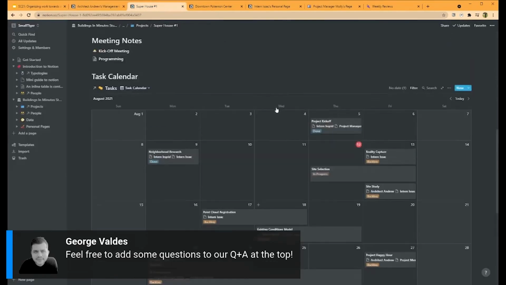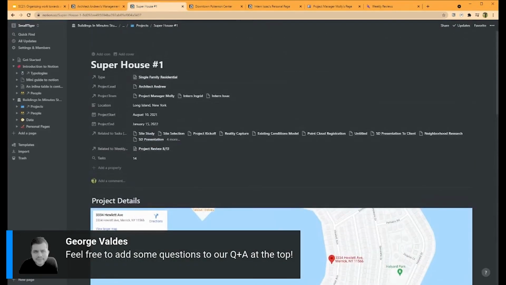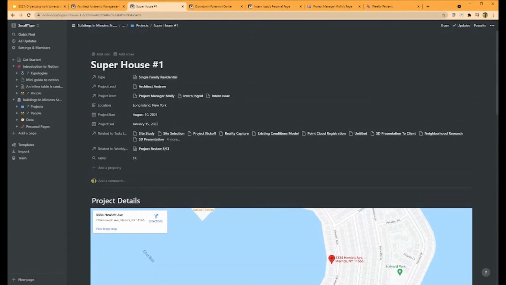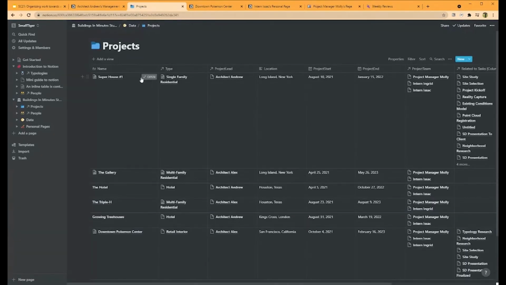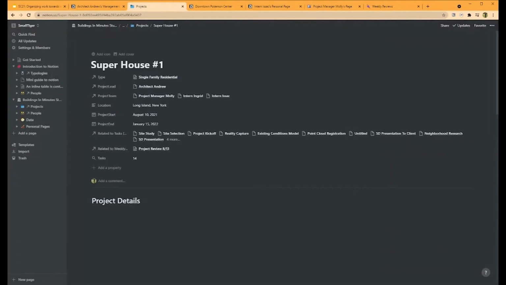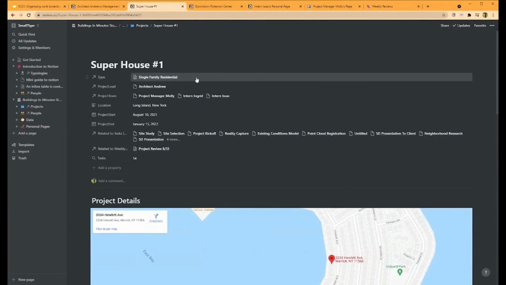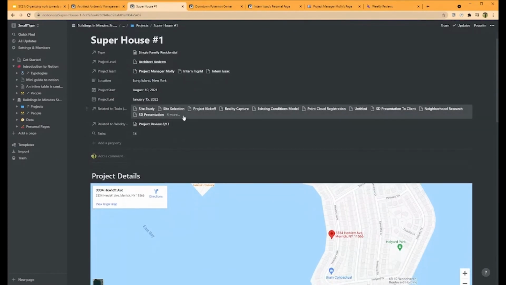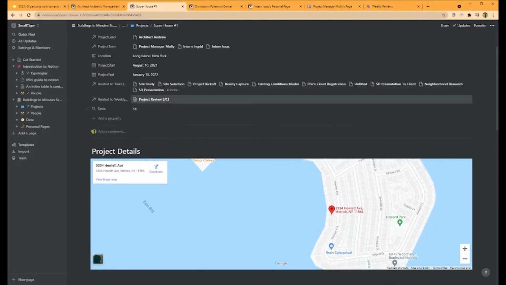So let's go through one of the examples of what a use-based page could look like. Here we have a project page, but this project is, again, a record in this table. So when we open it, it automatically makes us do certain things, like say, hey, what is the type that you're building? Who's your project lead? What's your project team? Where is it located? Project start, project end, and a list of tasks that are related to it.